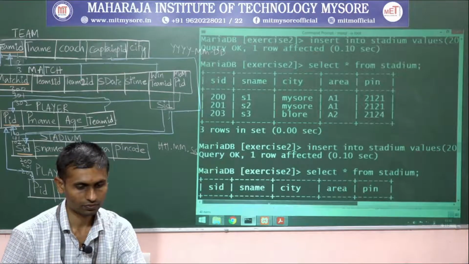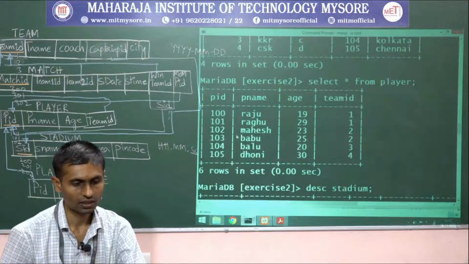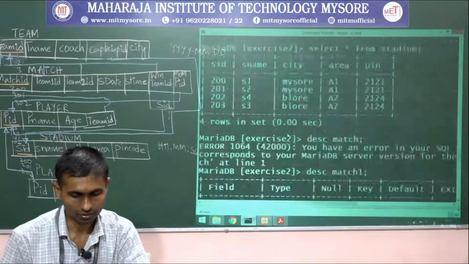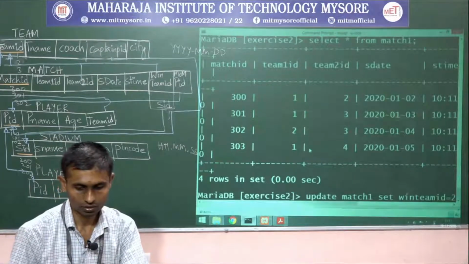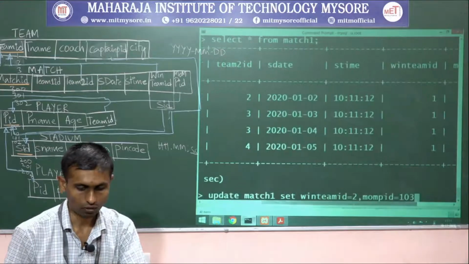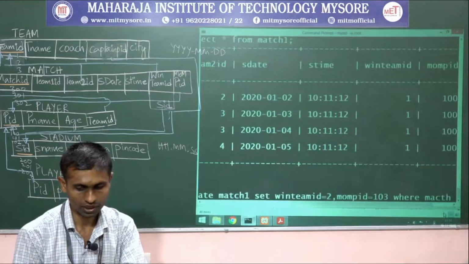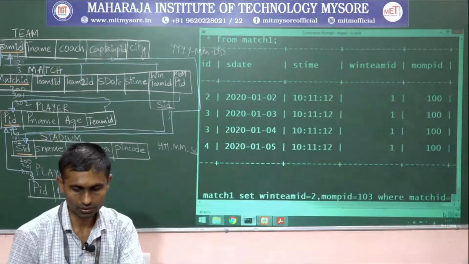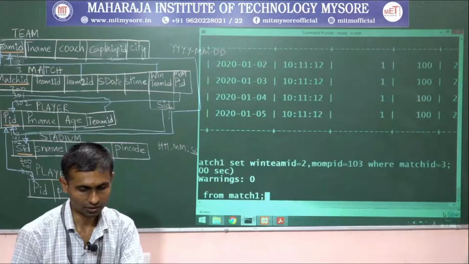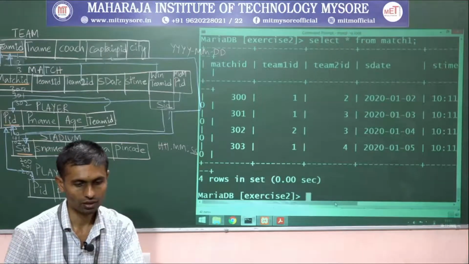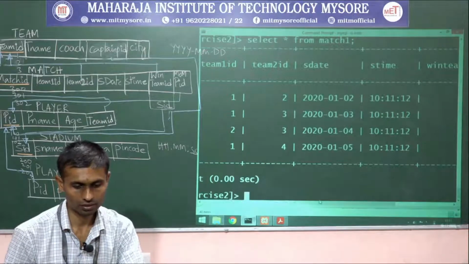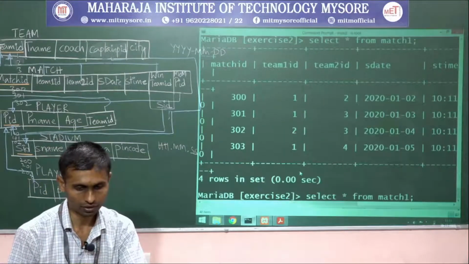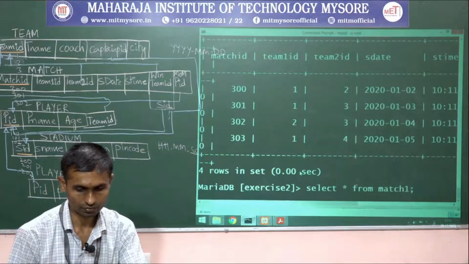So this one, 103 belongs to, or 102 or 103, anything, both belong to what? Team ID 2. 103 where match ID is equal to 3. Yes, it was done. Select star from match. Between 2 and 3, 2 won, the win team ID. No, not updated. Win team ID.